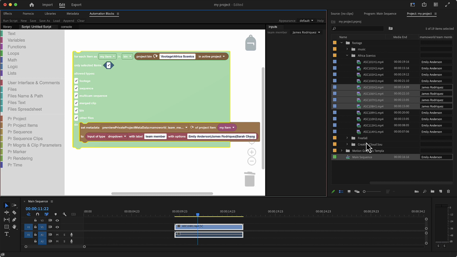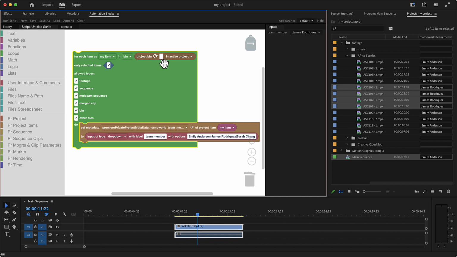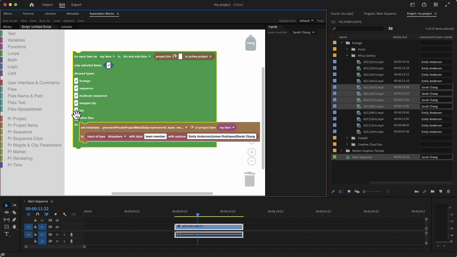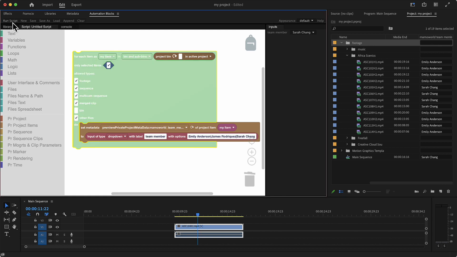If we want to process all selected items in all bins, we get rid of this here, and now we've got it in the root bin, and we want to say in the bin, root bin, and all its subbins. If we run now, you can see all of the selected items changed to James Rodriguez. And if we now update it again to Sarah Chang, for example, now it updated to Sarah Chang. Finally, you can limit the items you want to process also by type. So for example, maybe you never want to change this entry for bins. Then you can just uncheck this here, and then even if this bin is selected, if we run the tool, you can see nothing is entered here because I unchecked it.